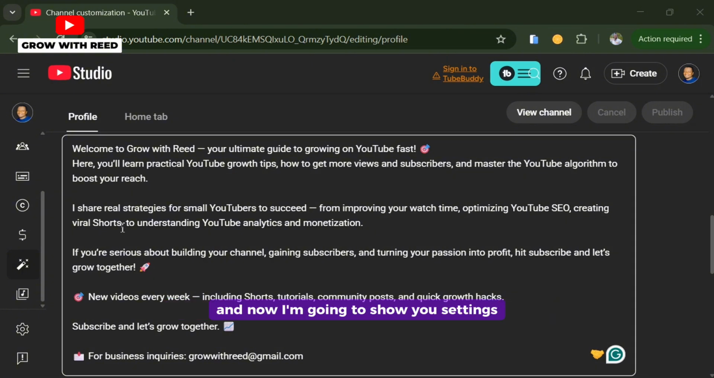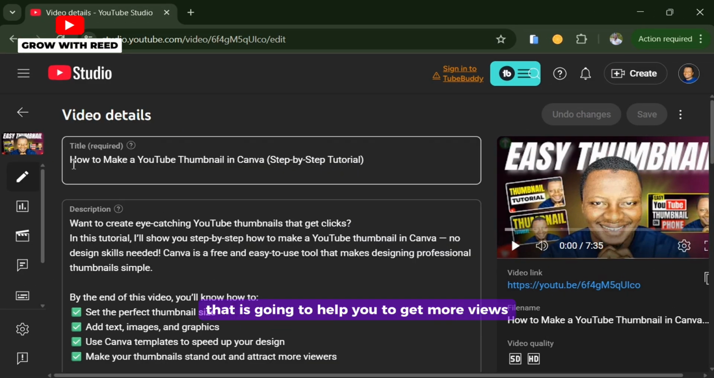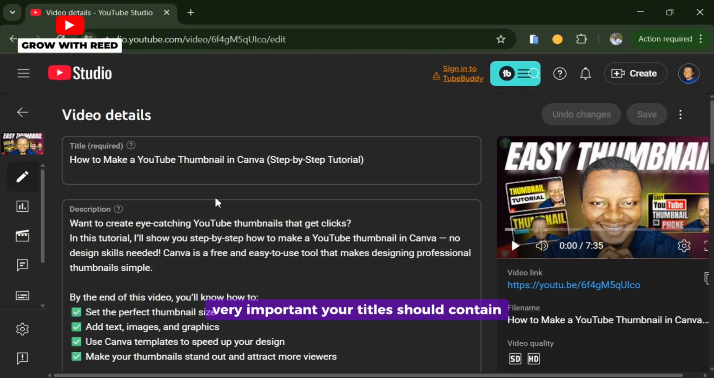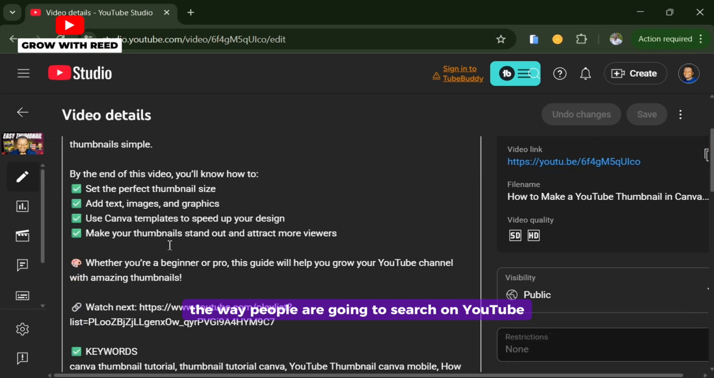And now I'm going to show you settings that are important to help you optimize your videos, to help you rank high in search results so you can get more views. The two most important things that are going to help you to get more views from YouTube search, that are going to help your videos to rank #1 in YouTube search, are your titles and your descriptions. Very important. Your titles should contain keywords that viewers are searching for. So write your titles the way people are going to search on YouTube.